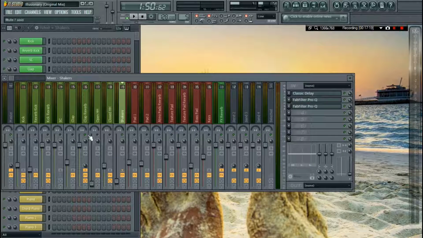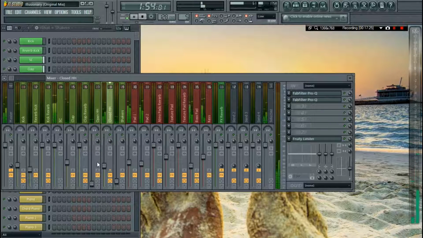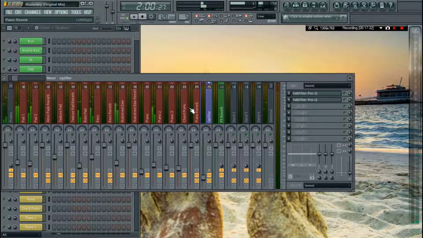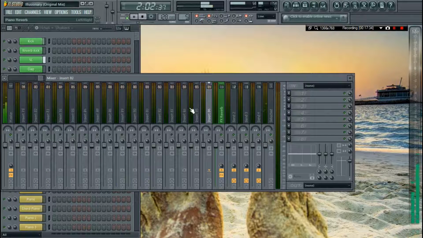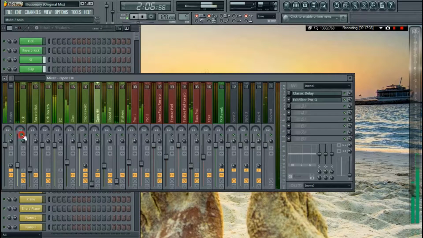Now, the full hi-hats sound like this. Now let's turn on the metronome here, just so you can know how it would sound. Or let's just turn on the kick.